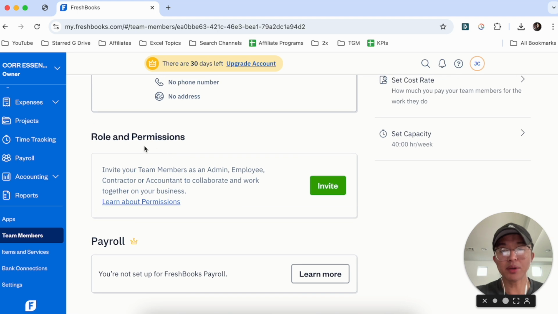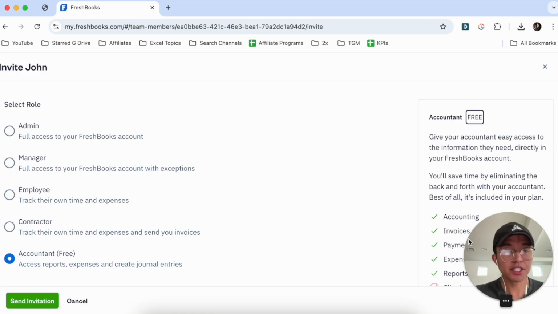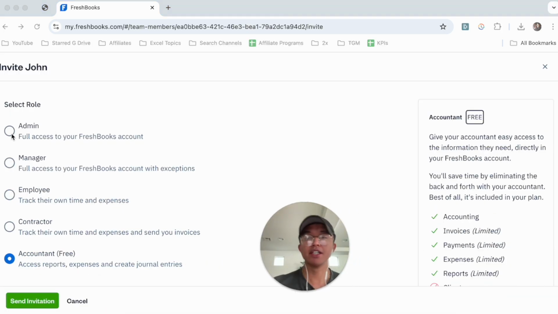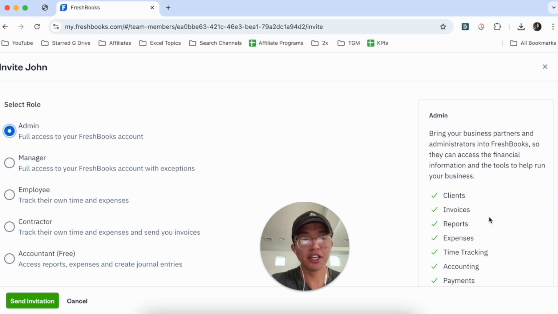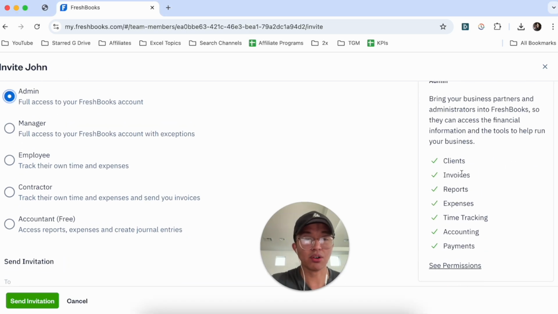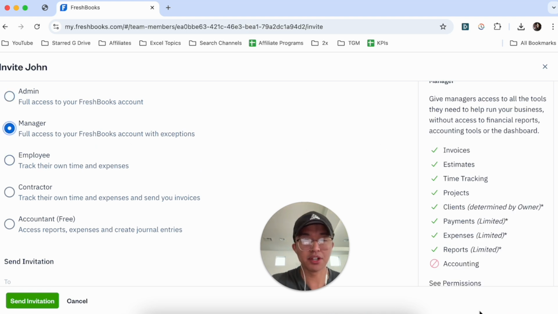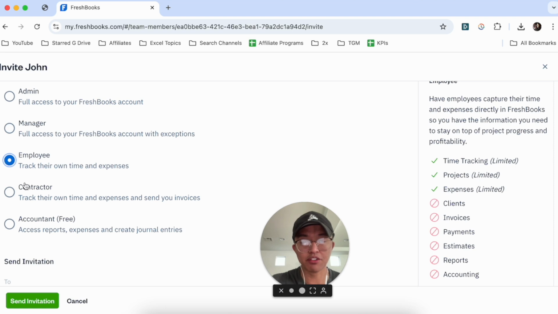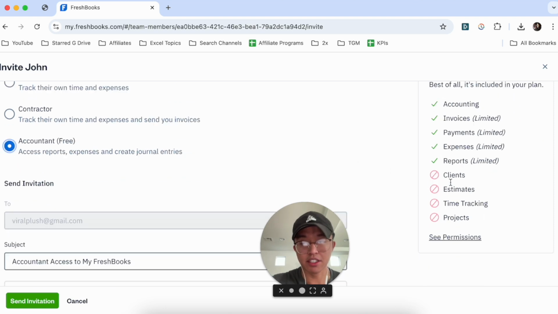Now, with the roles and permissions tab, there are different roles and permissions that you could add to different team members on FreshBooks. If you click on invite, you'll see this page here, and this page has different roles. It has an admin role, a manager role, an employee role, a contractor role, and an accountant role. Every time you select one of these roles, you're going to see the different privileges or tasks that they're able to do on that role. As you can see, manager has different permissions, employees have different permissions, and an accountant has different permissions.